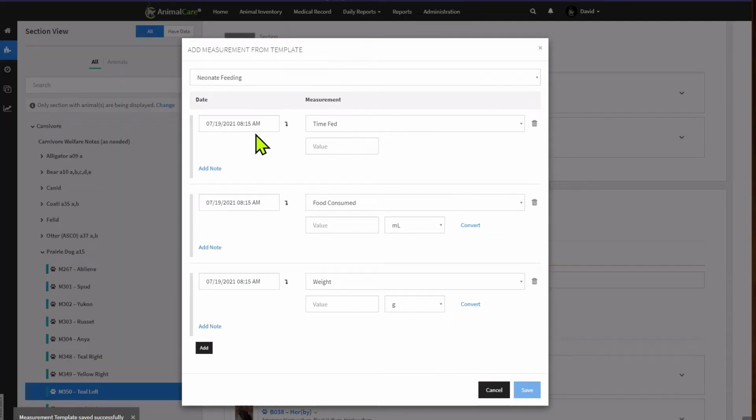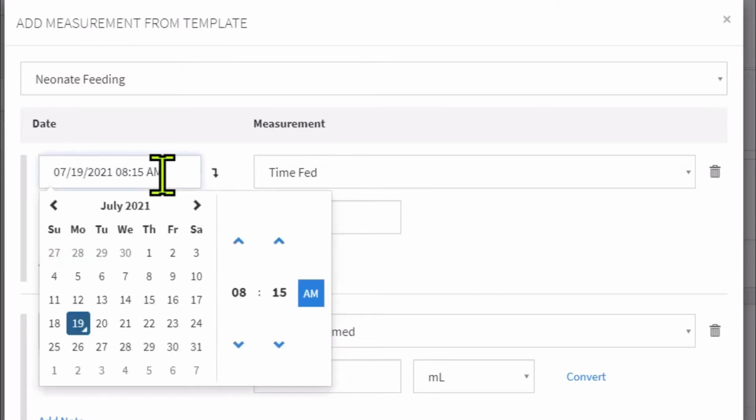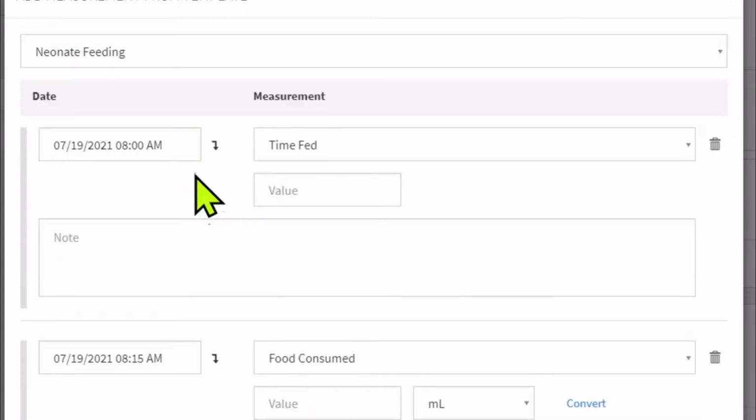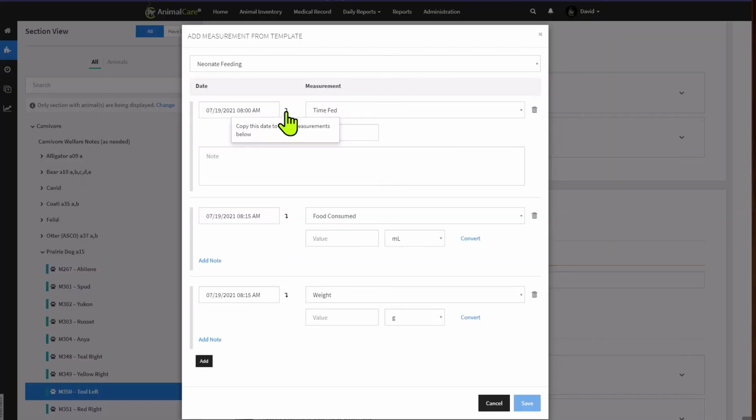Here's my measurement template. Let me point out one thing that you can do here. When you select a time, you can actually enter your time here in the field on the left, use the arrow, and then select that to be the measurement time for all of your measurements. Now I will record my three measurements, one for time.